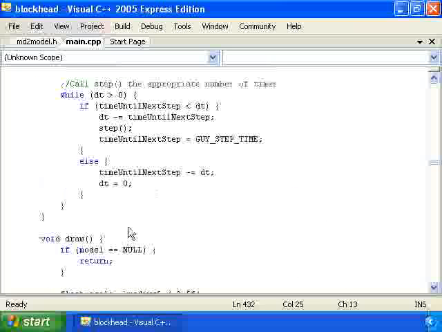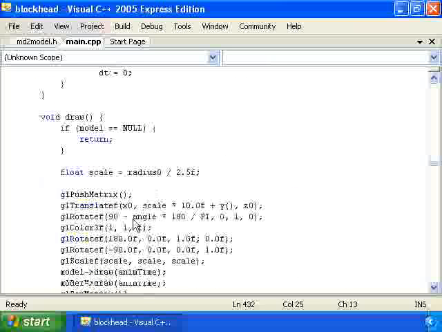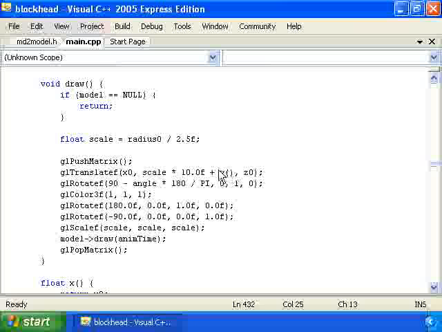Then we have, in addition to this y coordinate, we're actually going to add a little bit to it, because y gives us the y coordinate of the bottom of the guy, we actually need to go up a little bit more to be at the center of the guy.